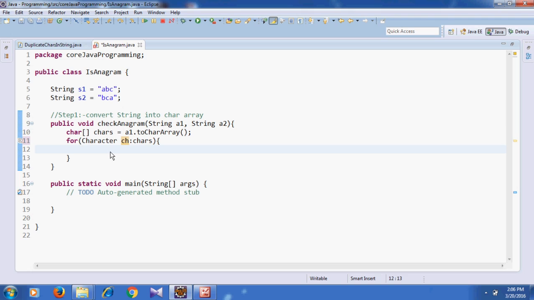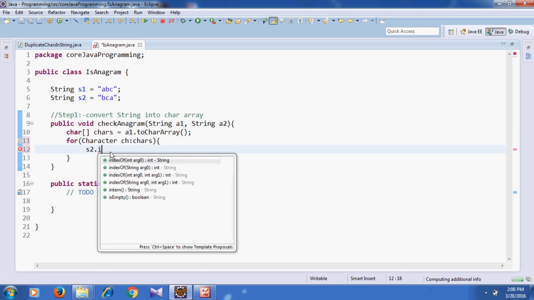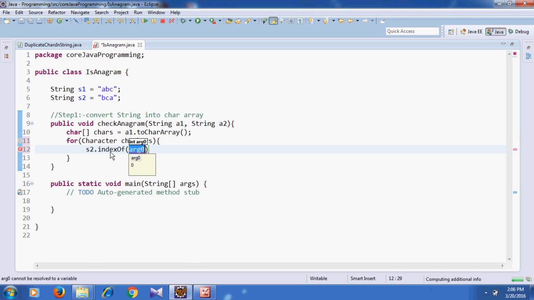Now it is very important here. What we will do in string s2 is call dot indexOf, right? We will check the index of that character. We will check the index of that particular character.